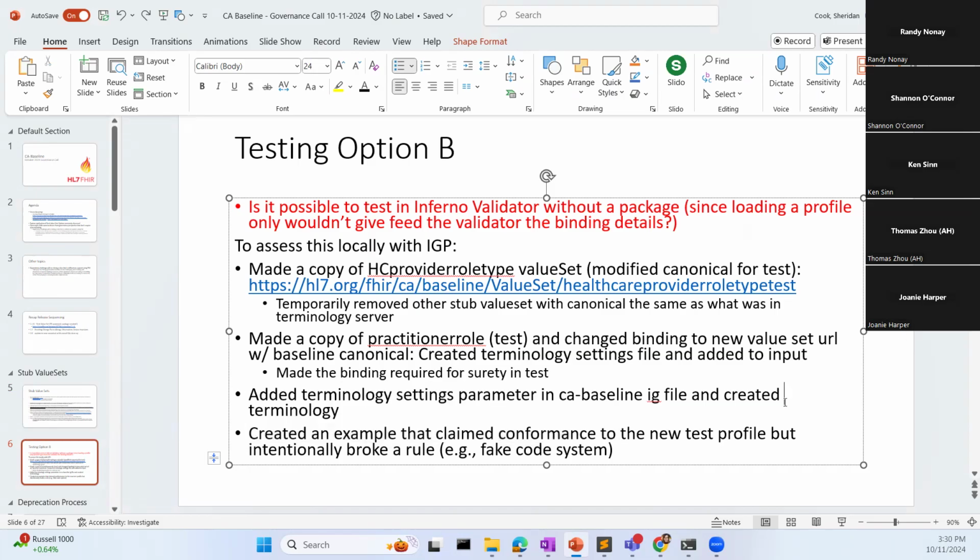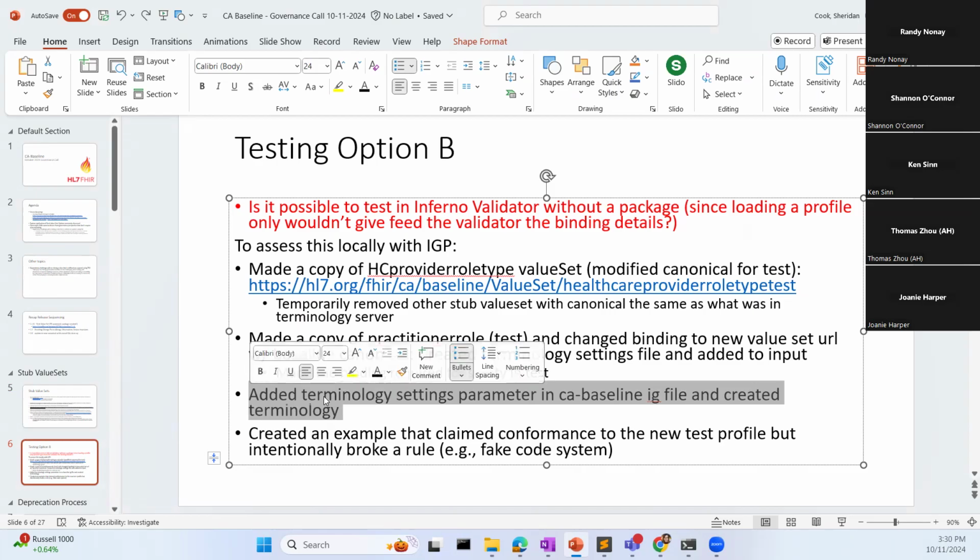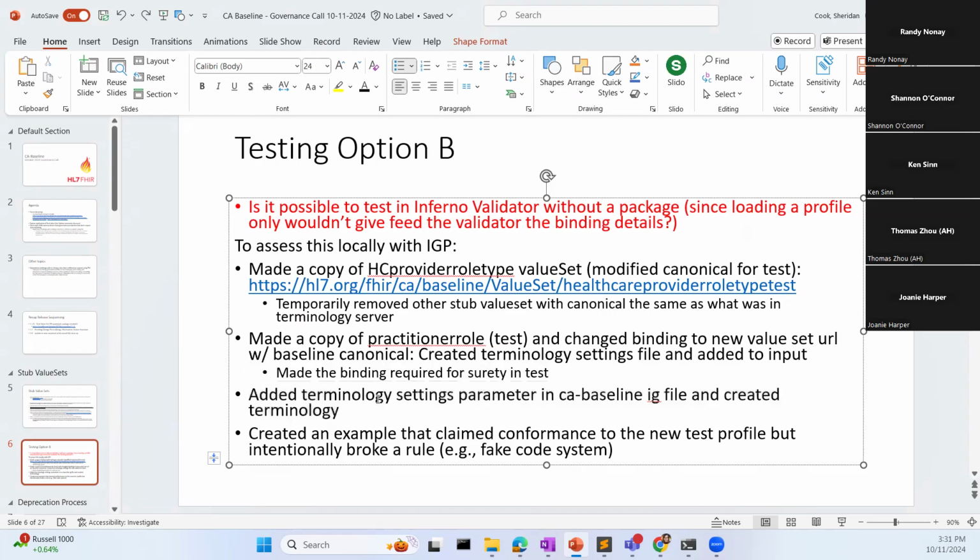The last thing that I think has to be in place to make this work, and again, let me know if you think we're missing a step, is that if we're calling out to an external terminology server, we have to modify, there's a parameter in implementation guides that you can put in if you're running IG Publisher, called terminology settings, that basically says, well, what's the terminology server you'd like me to validate this against?